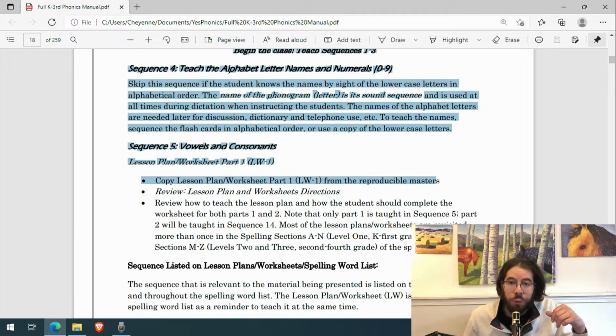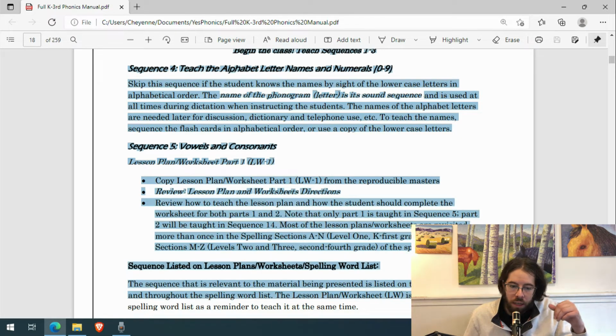Begin class. Teach sequences 1 through 3. Sequence 4. Teach the alphabet letter names and numerals 0 through 9. Skip this sequence if the student knows the names by sight of the lowercase letters in alphabetical order. The name of the phonogram, which is the letter, is its sound sequence and is used at all times during dictation when instructing the students. The names of the alphabet letters are needed later for discussion, dictionary and telephone use, etc. To teach the names, sequence the flashcards in alphabetical order or use a copy of the lowercase letters.